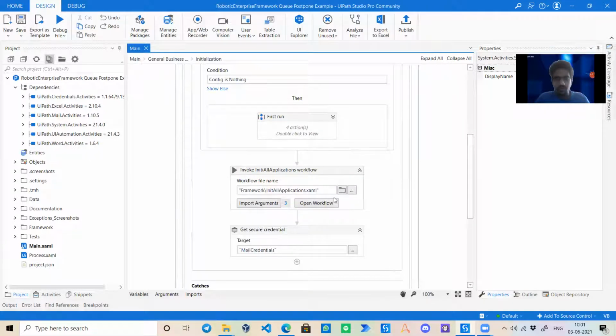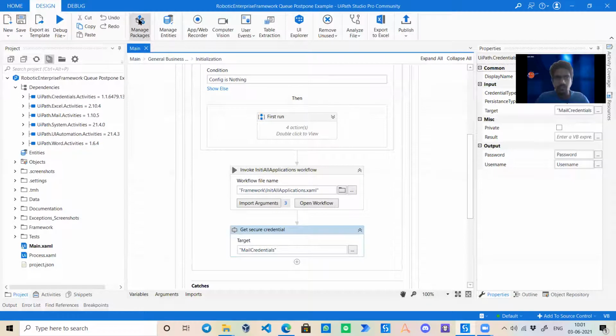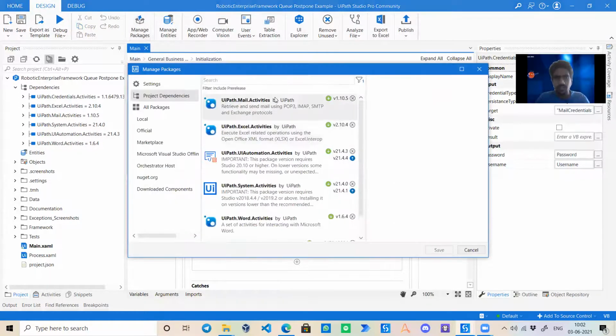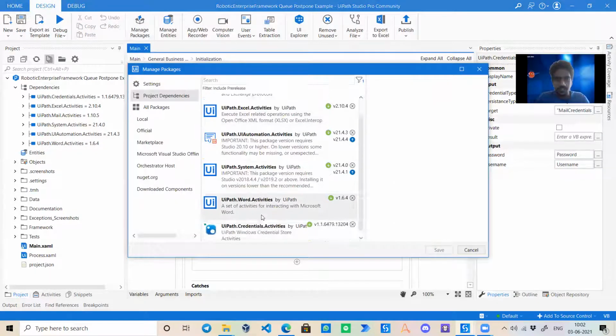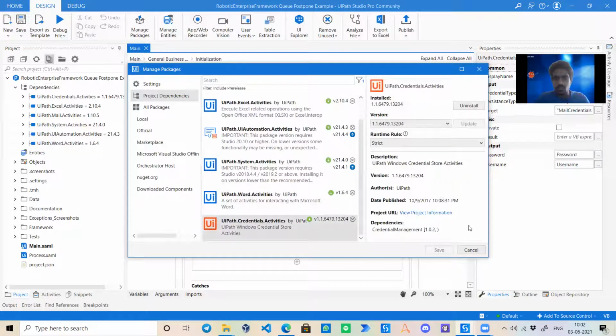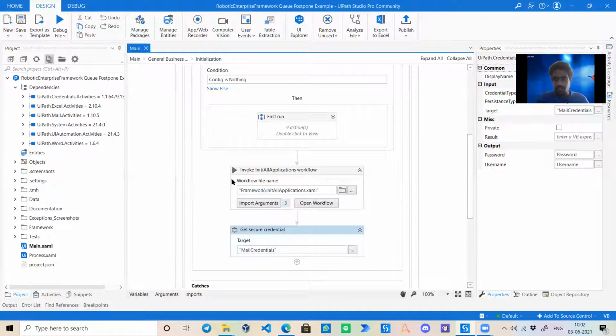Over here, what we have changed is we have added a Get Secure Credential activity using the UiPath.Credentials.Activities package. You can see it over here. Yeah, this one. The idea is that this particular package is used to get credentials from our Windows Credential Manager, so it keeps our credentials really safe.